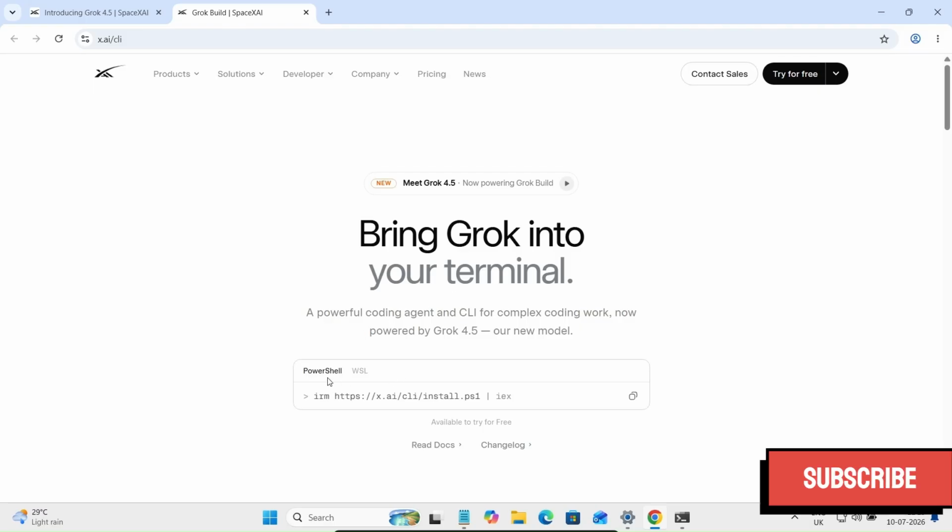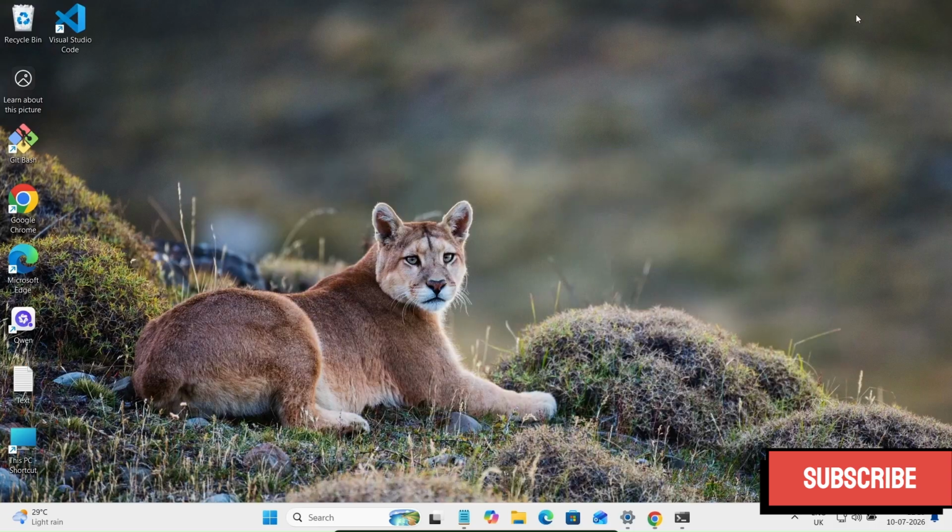So there are two ways. First is by using PowerShell or WSL. So you can get the WSL command and this is the PowerShell one. PowerShell is fine for Windows. So copy this command, and now you need to open PowerShell.